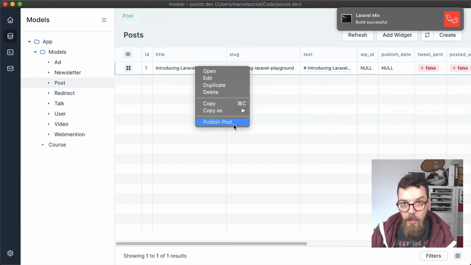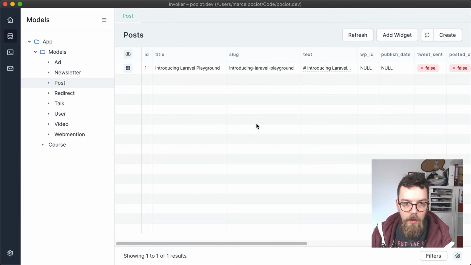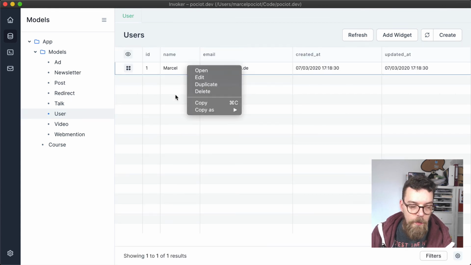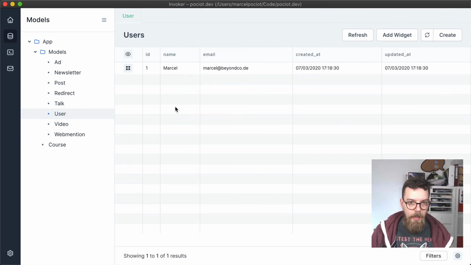Let's save this, go to our post and refresh to reload the plugin. Right click, here it is, we can publish the post. And if we go to our user now and right click, it's no longer there. So like this, it's just very easy to add custom actions within the context menu to Invoker.